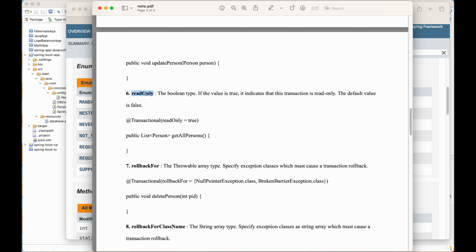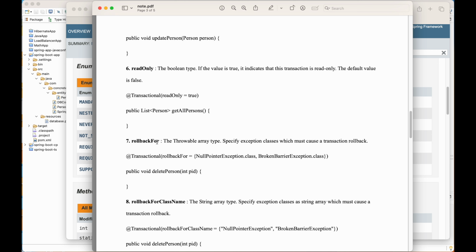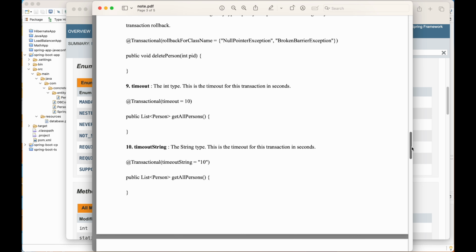Now let us see the readOnly attribute. If readOnly is equal to true, it indicates that the transaction is read only. It means we can use it for those methods in which we only get the data. Rollback for is a throwable array type; we have already covered it. Timeout is an integer type; this is the timeout for the transaction in seconds. If any method takes longer, we can specify the timeout, and if the timeout is reached, then the transaction is cancelled. We can also pass the timeout as a string using the timeoutString attribute.